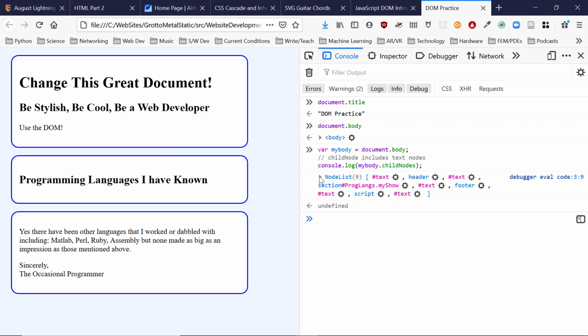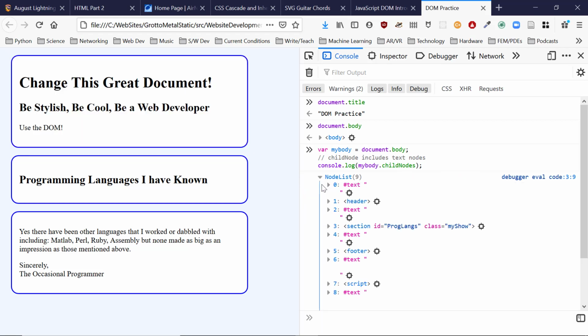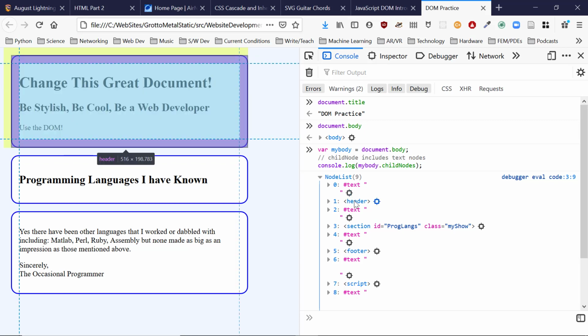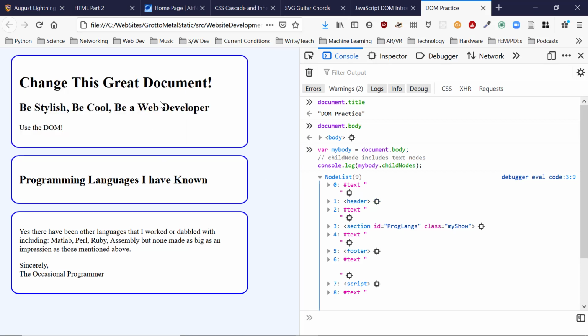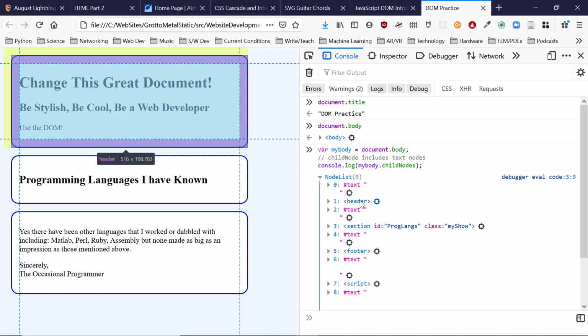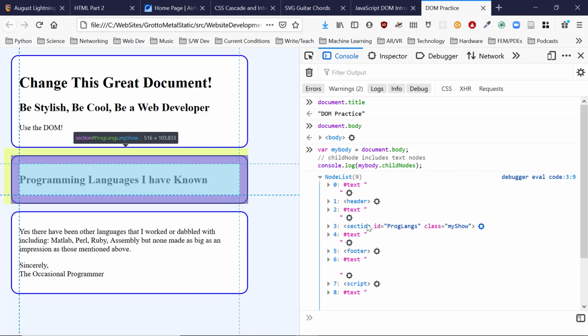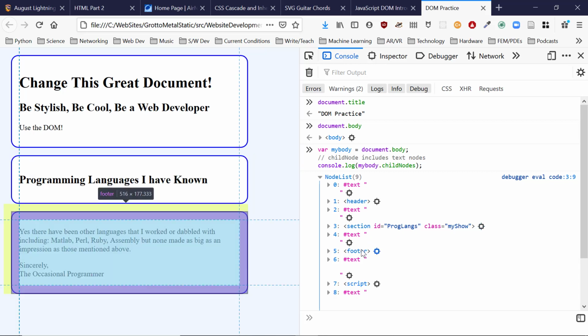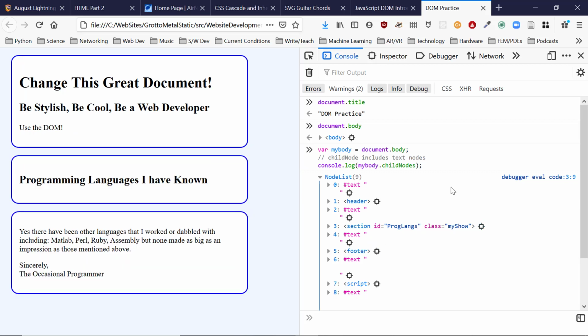Wow, we got a node list of 9 nodes. This is what I was saying. There's these weird little text things that correspond to, I think, white space that might have gotten put in the HTML document. So those can show up in here, but they don't show up as elements. Now, oh, wow, nice. I go over the header, which is this introductory material over here, and you can see it show up. I go over this section, programming languages, that I have an ID for. I got this footer area. And so we can see these things.